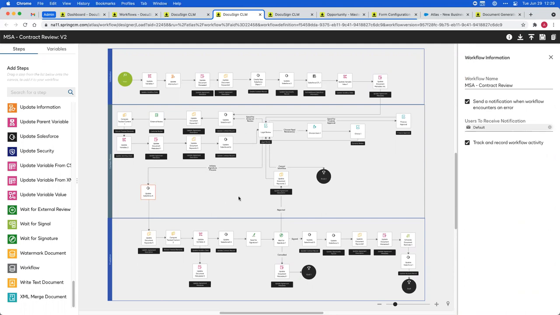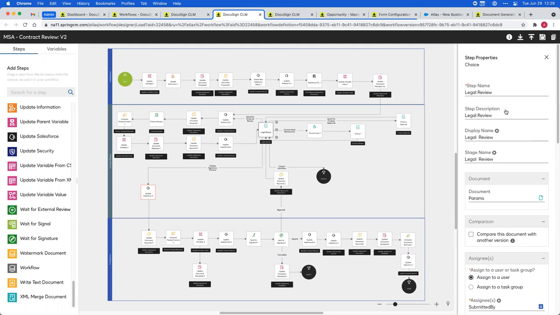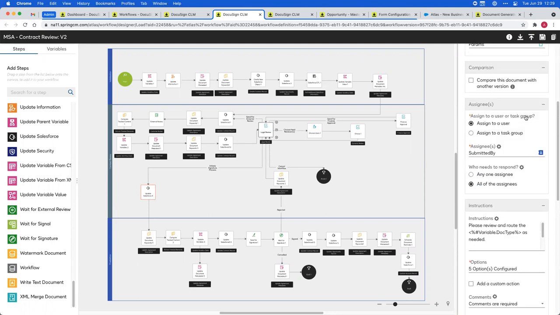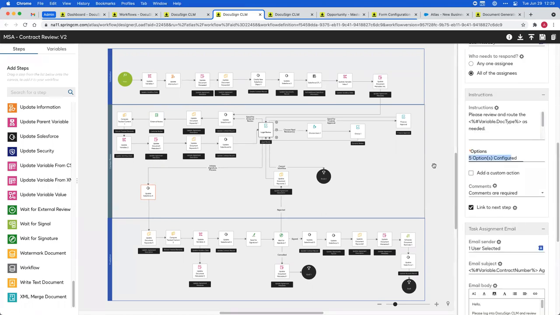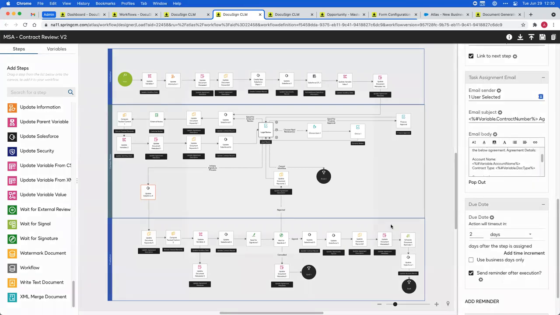And each step has configuration on the right-hand side. So we can actually, if we click on legal review, you can see all the different configuration points here from who gets assigned to the instructions they receive, the five options they have, outcomes of those options, even an email template that they would get.